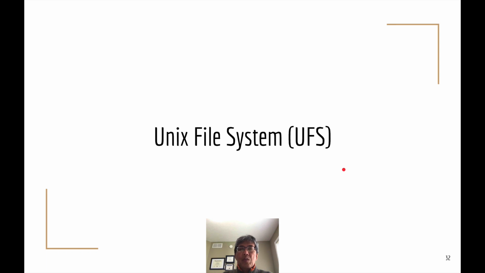In this module, we will look at a case study of a disk allocation algorithm as implemented in the Unix file system. We are looking at the details of inode blocks, directory structures, and how to link files using hard links and symbolic or soft links.